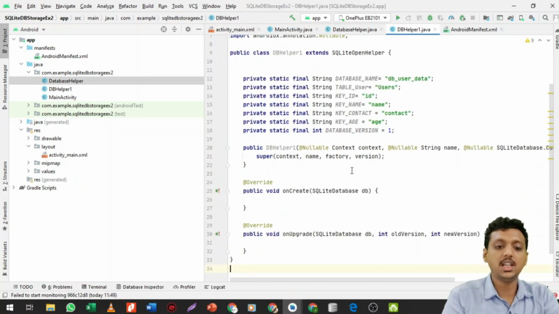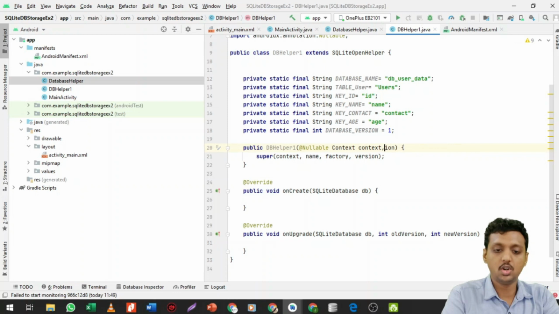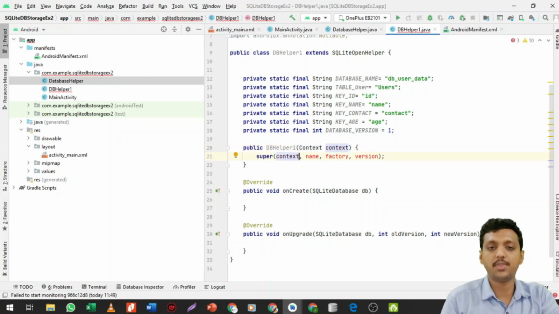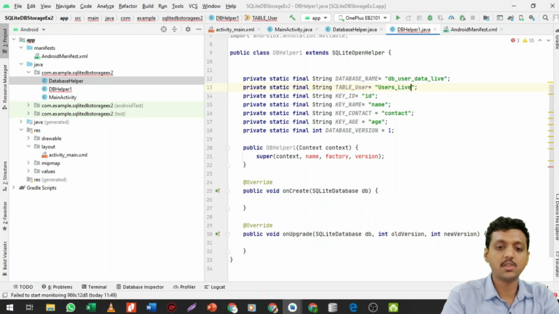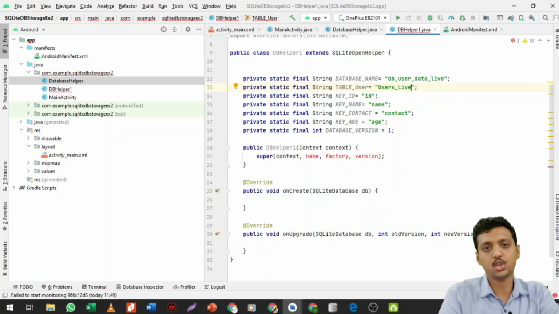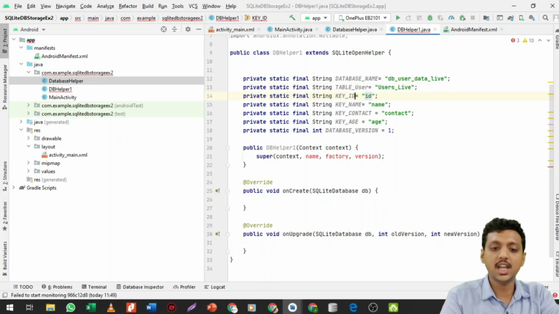See, in this particular constructor of the DB helper, we only want context. You do not want name, factory, and version, but you need to pass name, factory and version. So how? See, I have created a database name like db underscore user underscore data. Let me change it to data underscore live. Table name is user underscore live. So we get the idea that in this live programming, we are going to make a database and we are going to make a table as well. Column ID is key ID, it is ID.